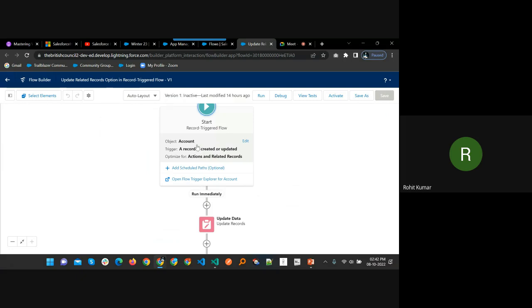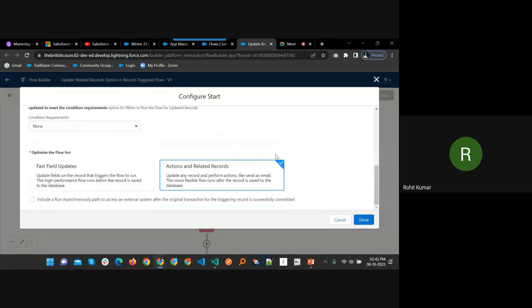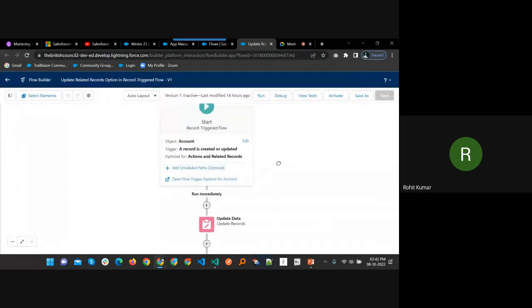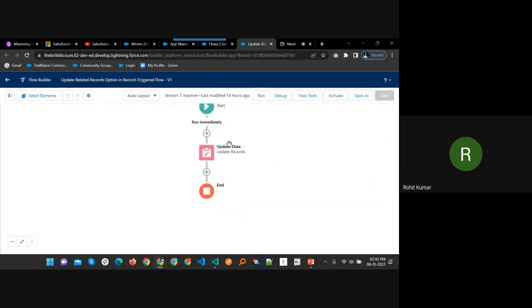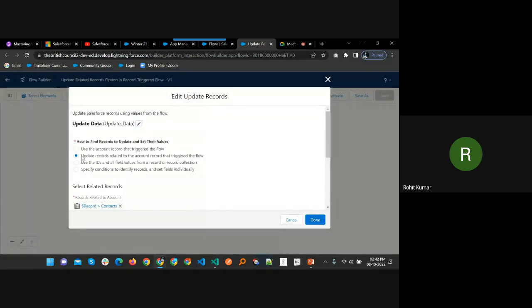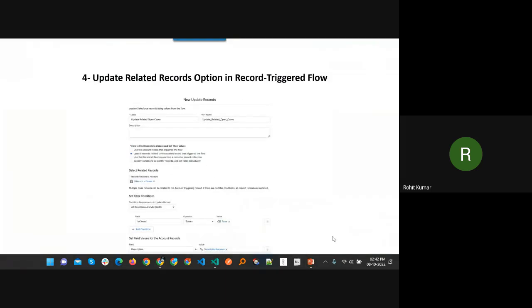So I already set up these things. If you want to see any kind of data, you know very well, just click on edit or double click and you can change the requirement based on your need. I already configured it. Now you can see the update data. This is the new feature, called update records related to the account record that triggered the flow. So it updates the related records of the account. Previously you could not see this option, you could only see the use the account record option, first one, third one and fourth one, but the second one is a new one. So you can update your record based on your requirement. This is a new feature.